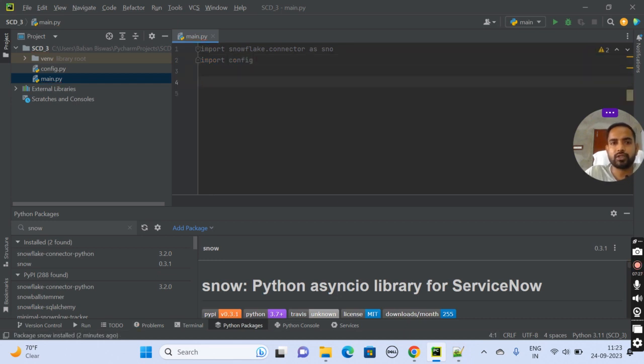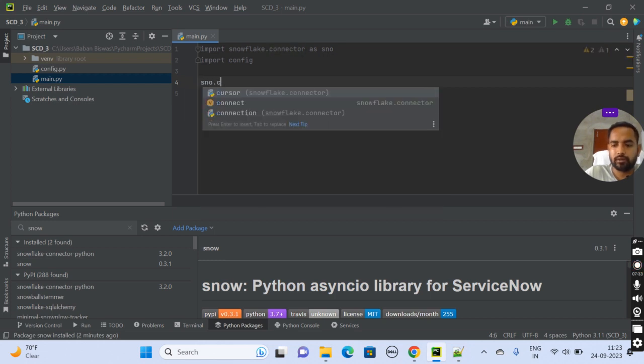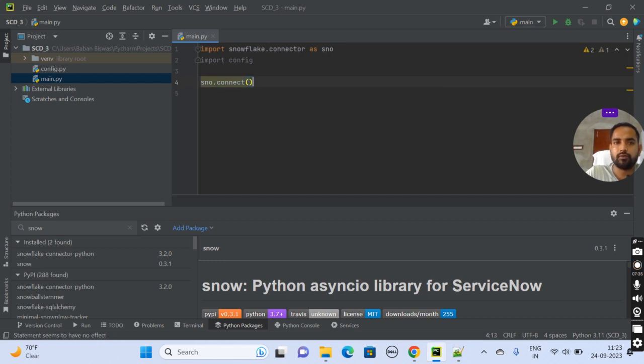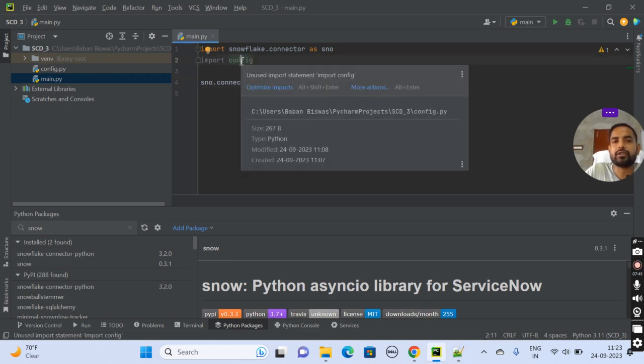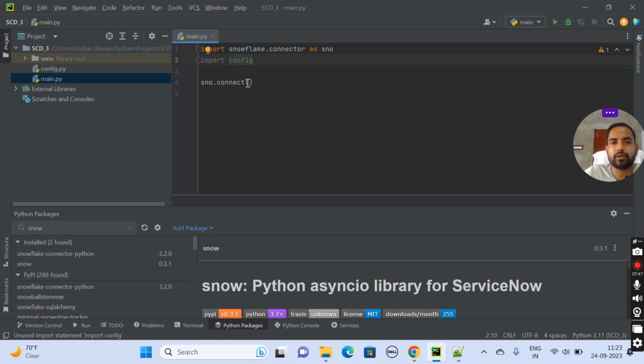First we need to make a connection to Snowflake. For that, we'll use SNO dot, there is a connect method. We'll use that connect method and we'll pass this config. In this config file there is a Snowflake config dictionary. In the dictionary, all the required key values are there, like the account name, the username, the password, all the required credentials. Okay, we need to use that one.